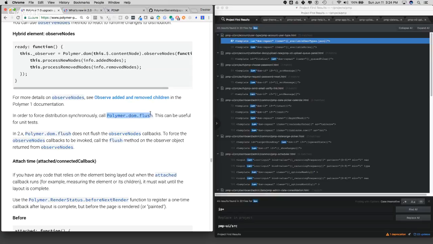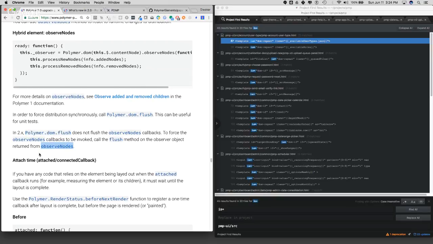So I don't use this method, so I'm going to skip this. In 2.x, Polymer.dom.flush does not flush observeNodes callbacks. To force the observeNodes callbacks to be invoked, call the flush method on the observer object. So this doesn't apply to me. I'm going to skip that.